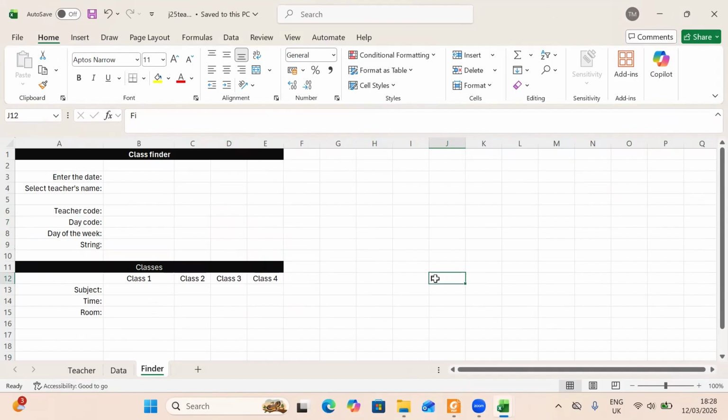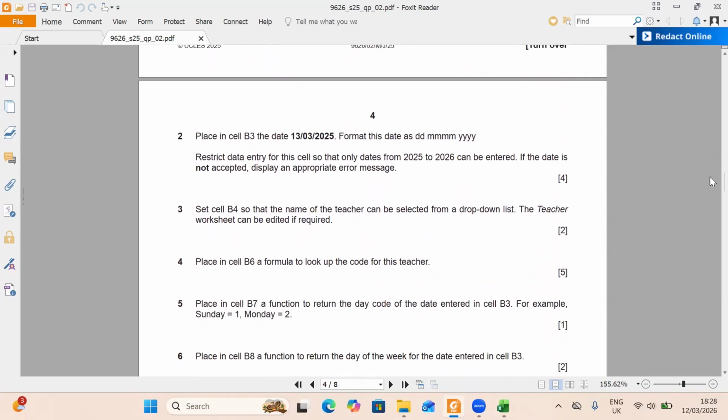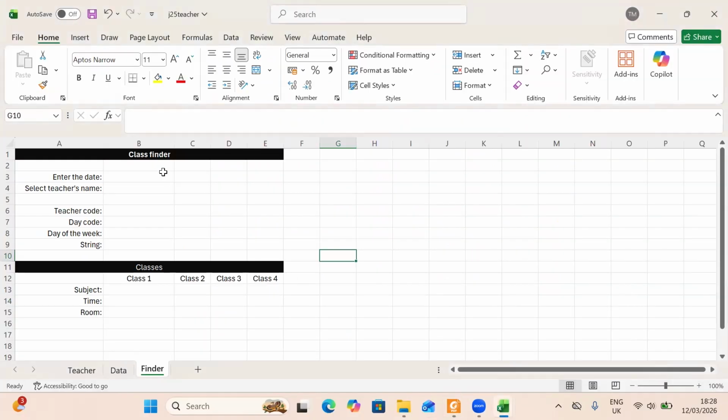So now we are going to go to our question paper again to continue. Question 2: place in cell B3 the date 13 March 2025. Format this date as that. So let's go and do that. In the date, we're going to say 13/03/2025, right? And we want to format this data, so we format it in that format.